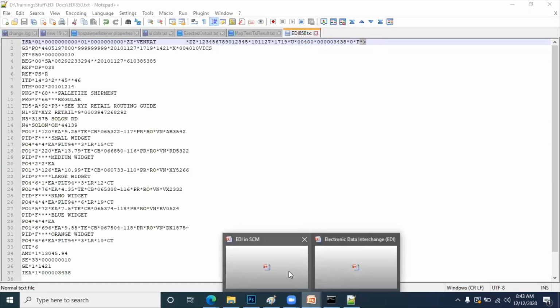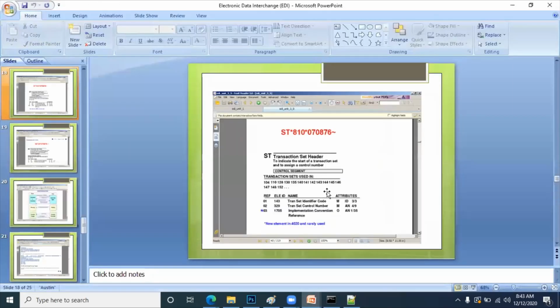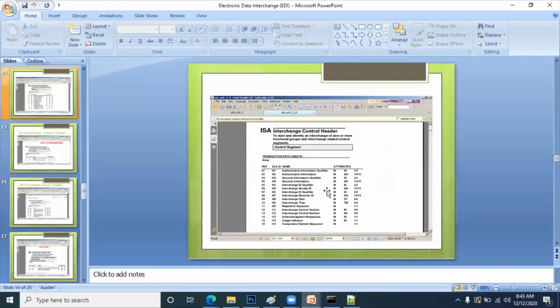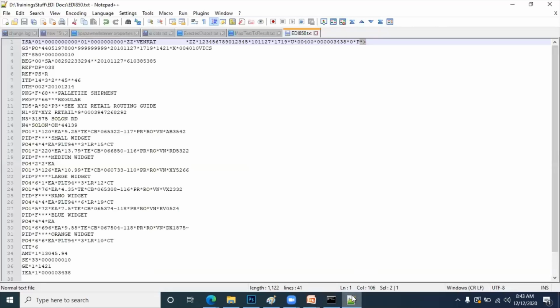Now, Venkat, what was the purpose of this component separator, the greater than sign? The component element separator means an element inside an element, a sub element. So if my ST has some sub element, under ST we will have elements, right? Yeah, that element has a sub element. Can you go back to that notepad? So here we don't have any sub elements, right? We don't have any sub elements, but it will be a separator. If it is there, it's a separator.